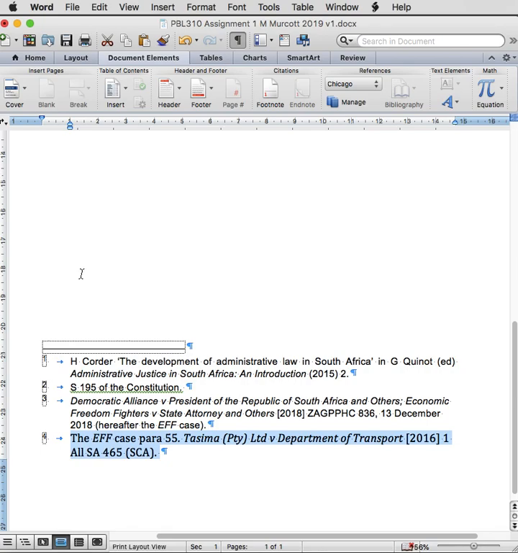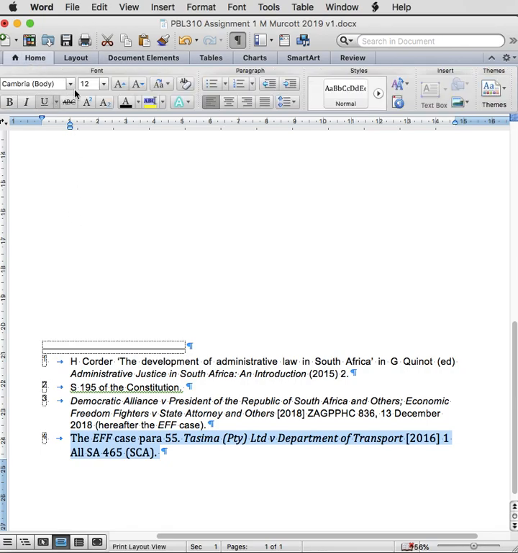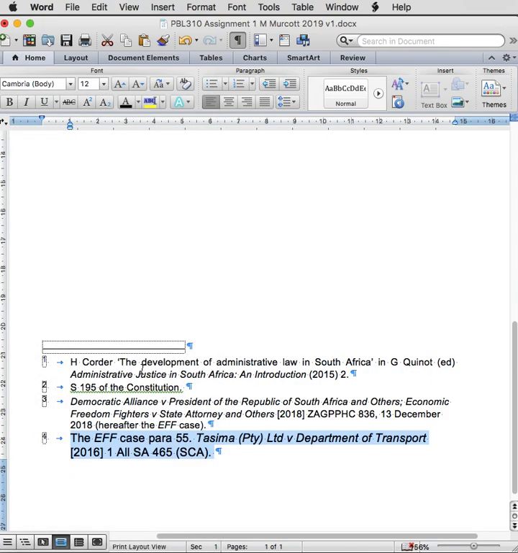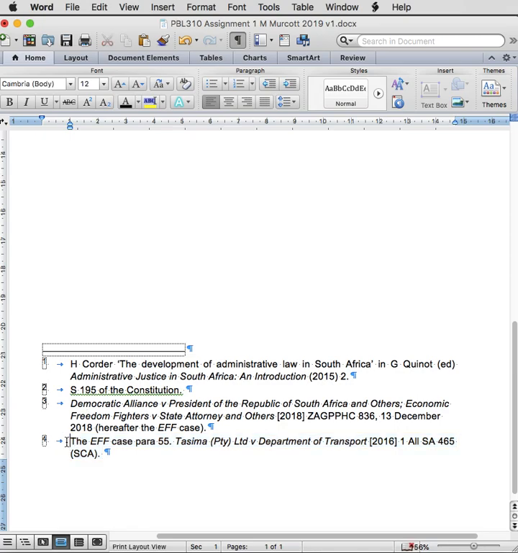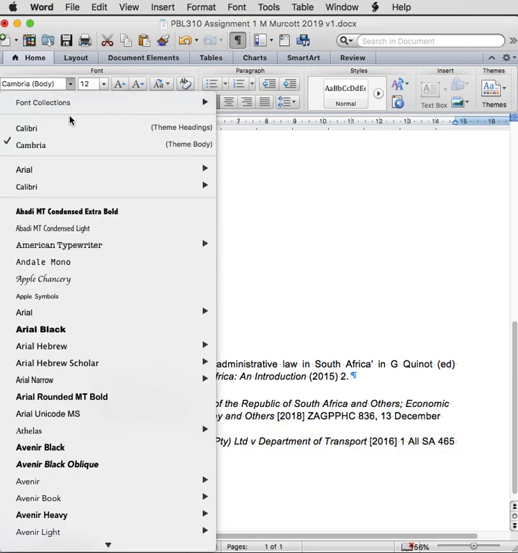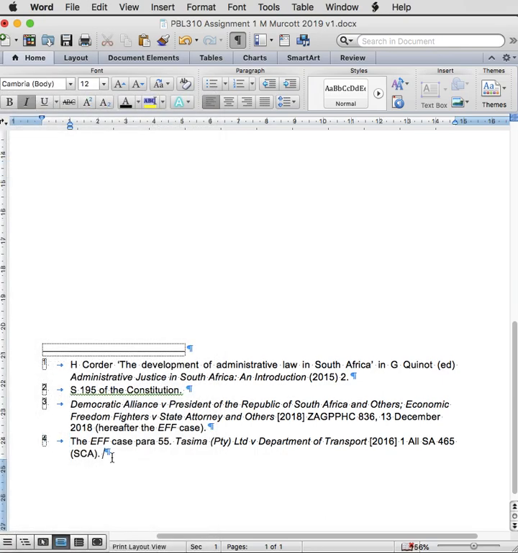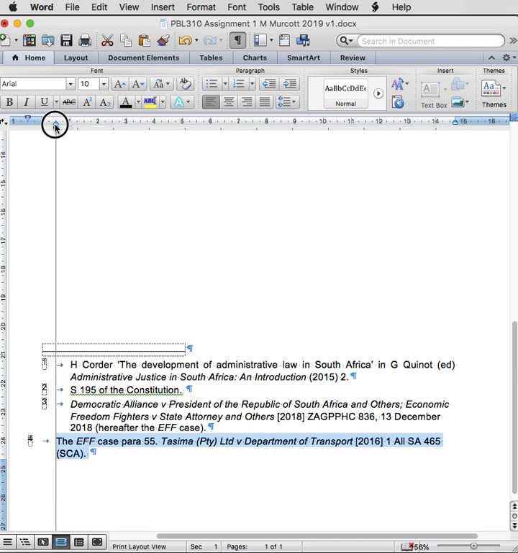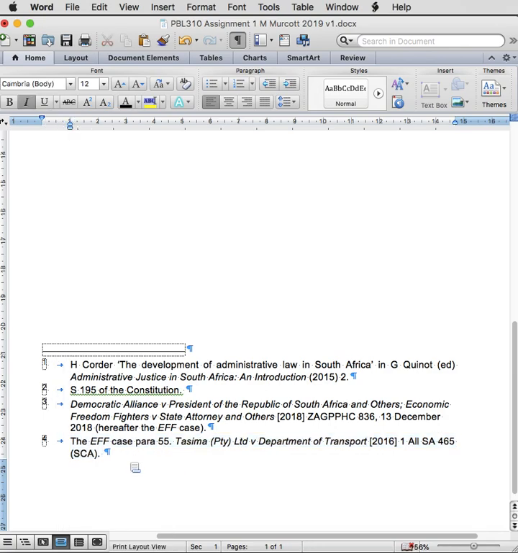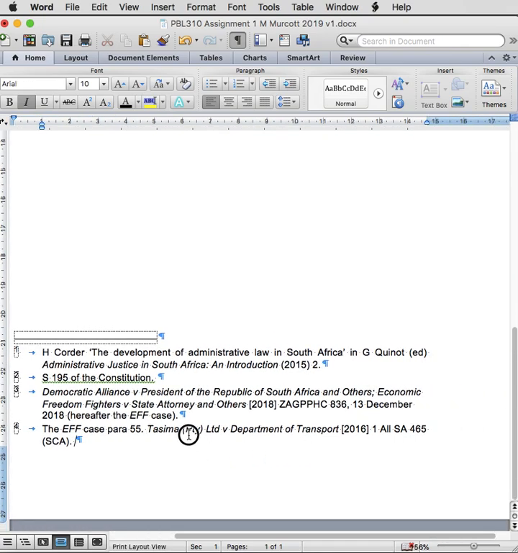I now simply have to fix up the formatting for this footnote by correcting the font and making it font 10, and aligning it nicely, which we now know how to do by using this hanging indent button. So that is how we refer to both reported cases, this is a reported case in a law report, the Tassima case, and unreported cases such as the EFF case.